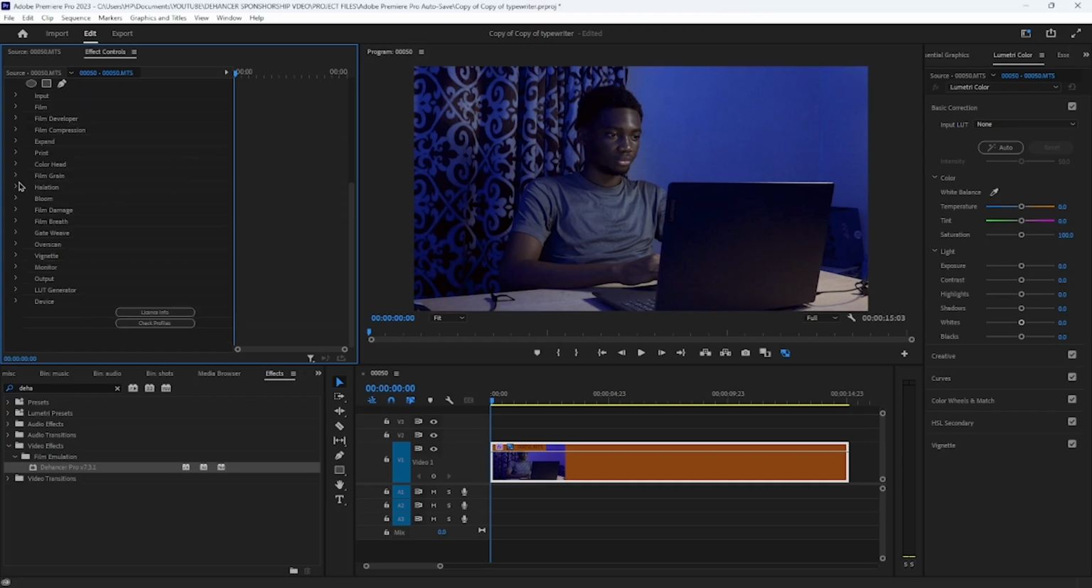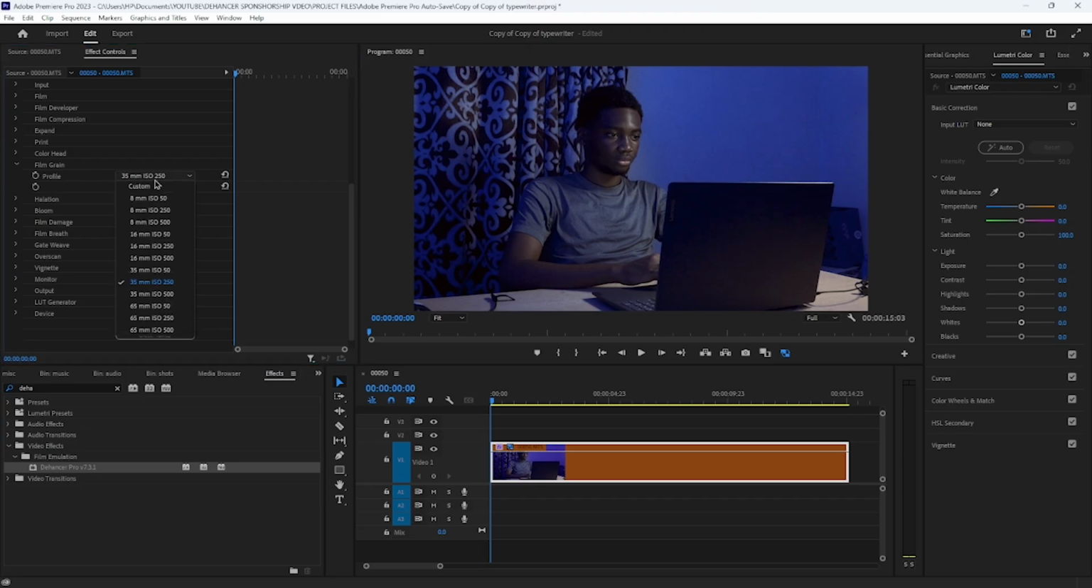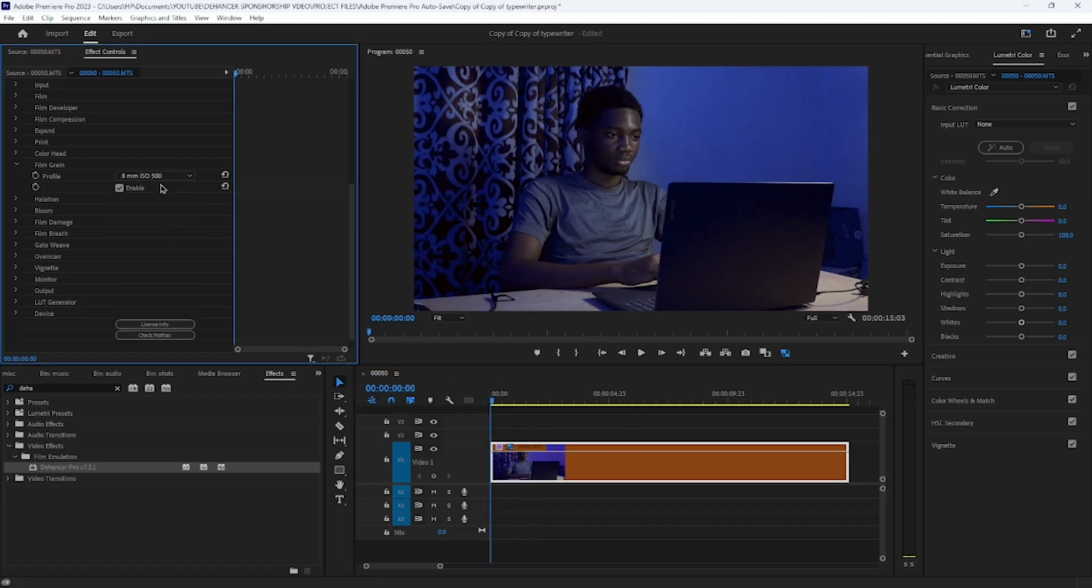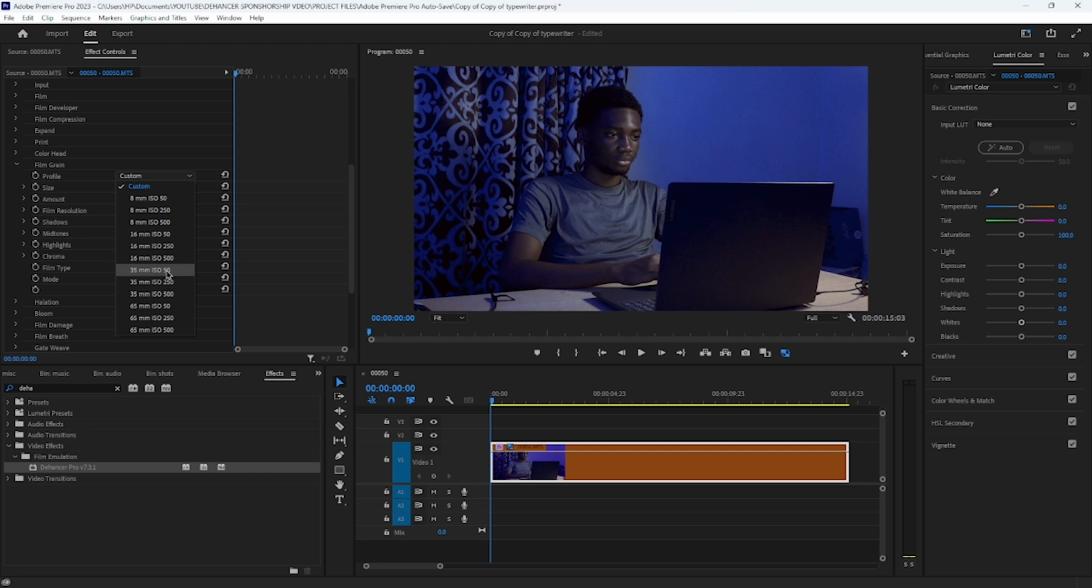And for the next one, the film grain. Now if you're seeing footage from a film camera, you know that there's always film grain. So you can select the profile of different settings for your film grain, and each of them obviously has different looks. You can choose to see which one works for you. This is the 8mm ISO 50, and each of them have different looks. You can go through all of them and check which one works the best for the look you're trying to achieve. I'm going to go with 35mm ISO 50.